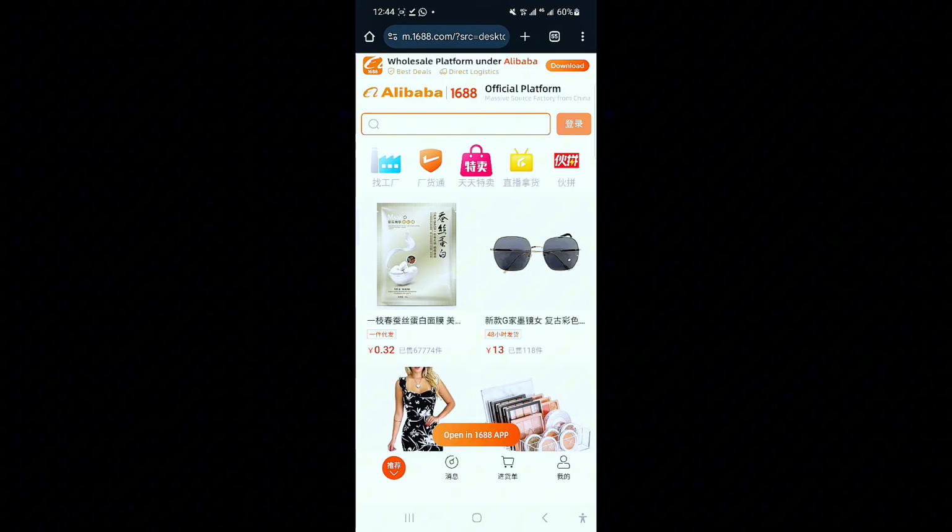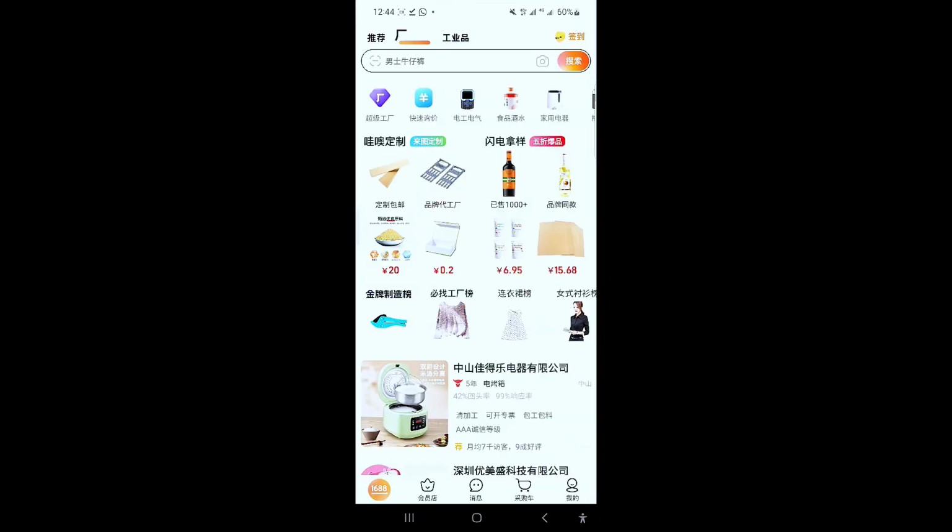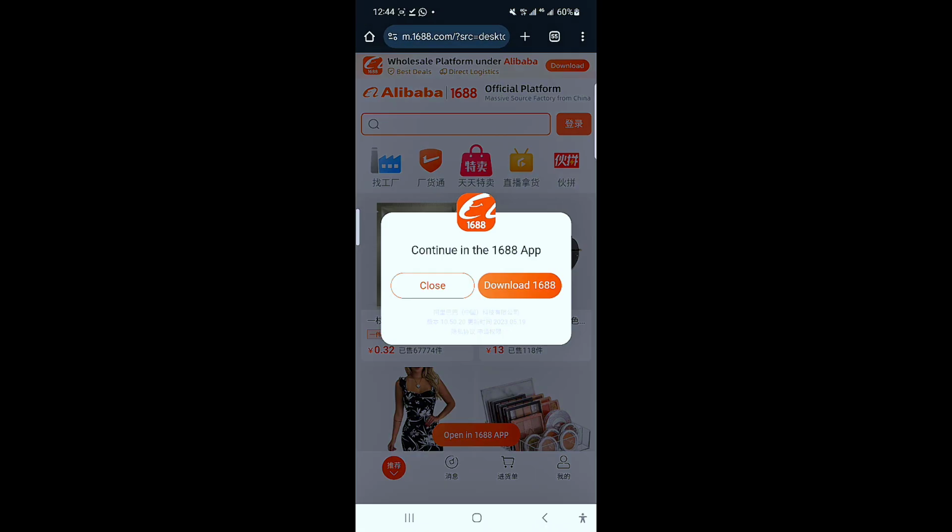So what happened is that it detected the app I already have, which is the previous version. So what you are meant to do now is to go and delete that older version that you have. Then you come back to this page, to the Chrome browser here, and continue downloading this one so that you'll be able to have the newest version.